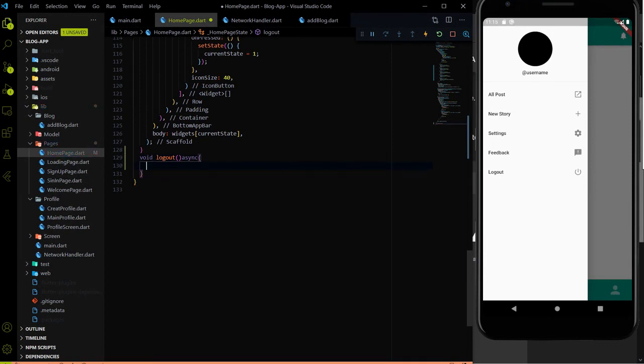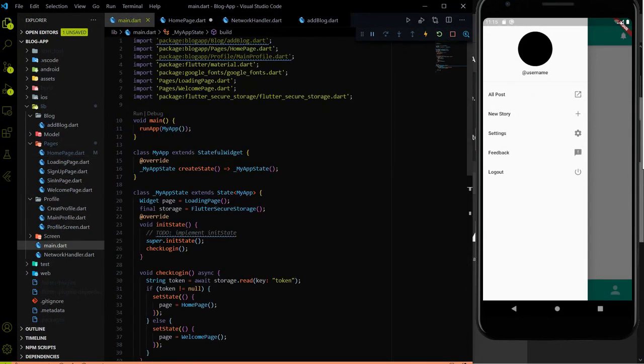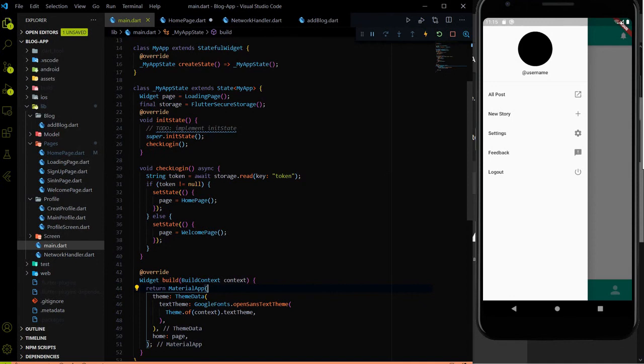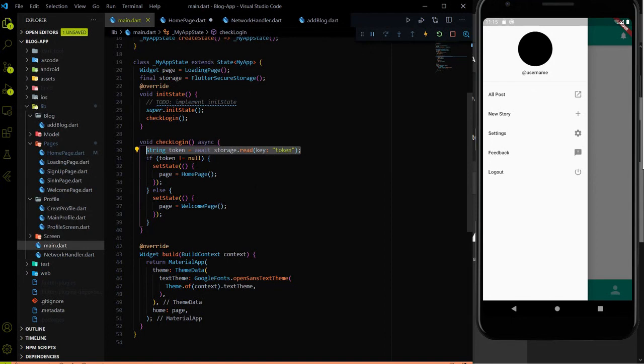So how will we log out from the blog app? If I go to the main.dart file, I'm just checking whether a user has a token. If I find a token in the Flutter storage, then I will say that the user is logged in, and if I don't get any token, then I will say that the user is not logged in on the blog app.